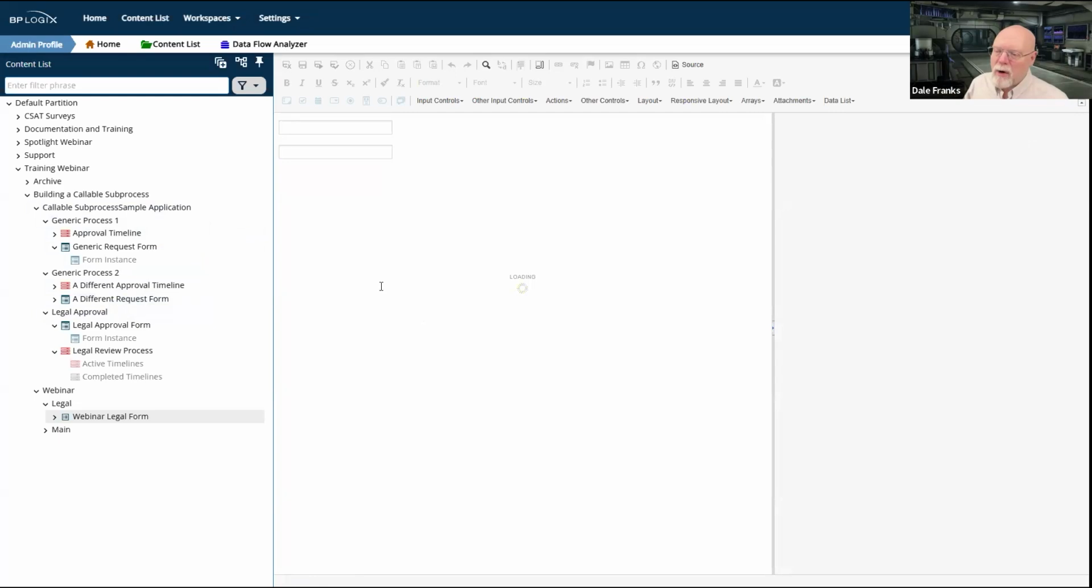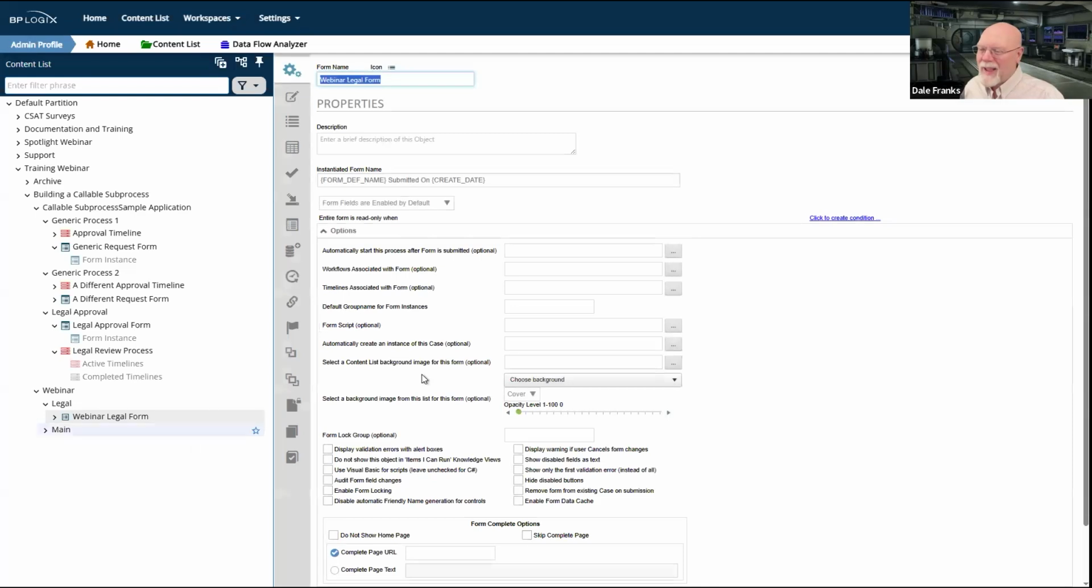And I'm going to need a legal process. Again, we're not going to make this too complex. I'm just going to have one legal approval activity just to make it simple. We're just waiting for our form to save. And there we go. That form has saved.